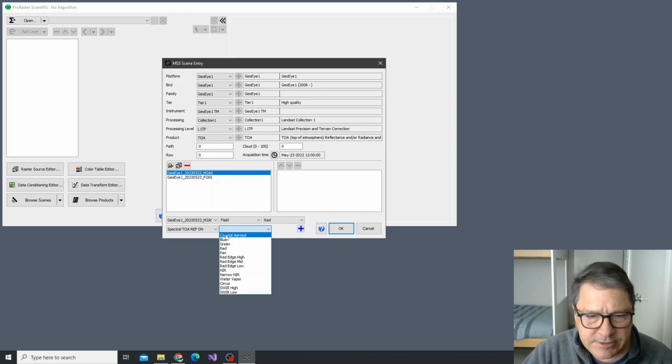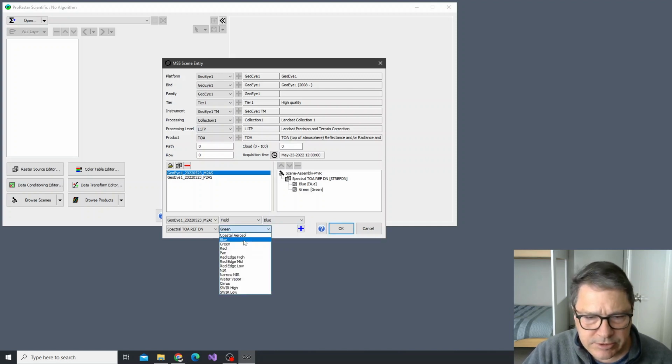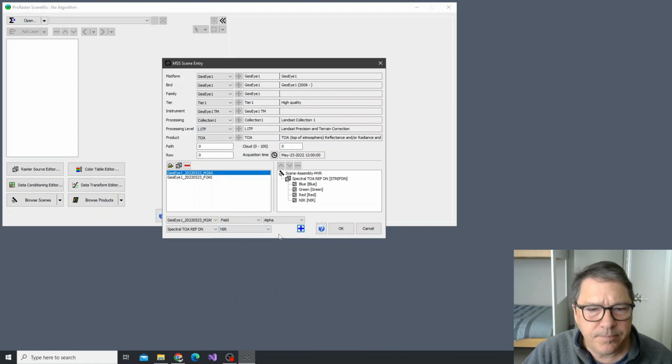So the first band is in fact blue, so let's add that in. That goes into our scene assembly. Next one is green, and that actually is green. Let's add that in. The next one, which it says is blue, is actually red, so let's add that one in. And the alpha band is actually near infrared, so let's add that one in.